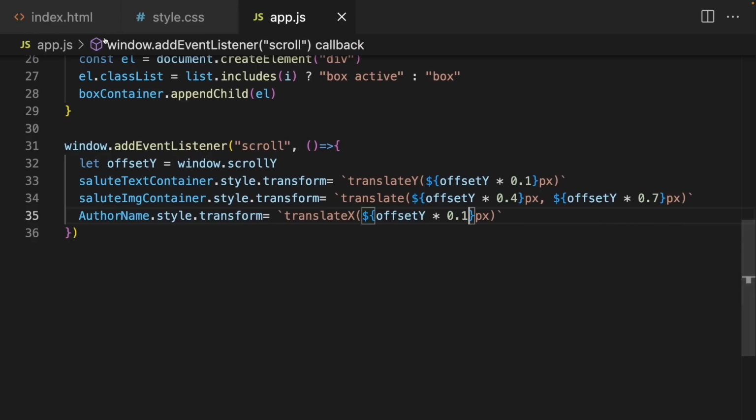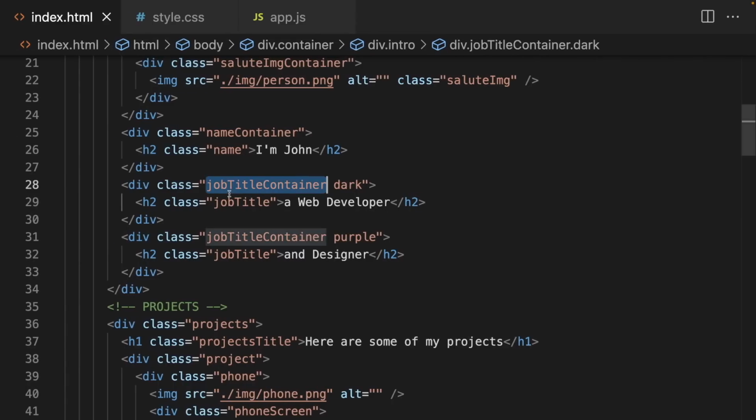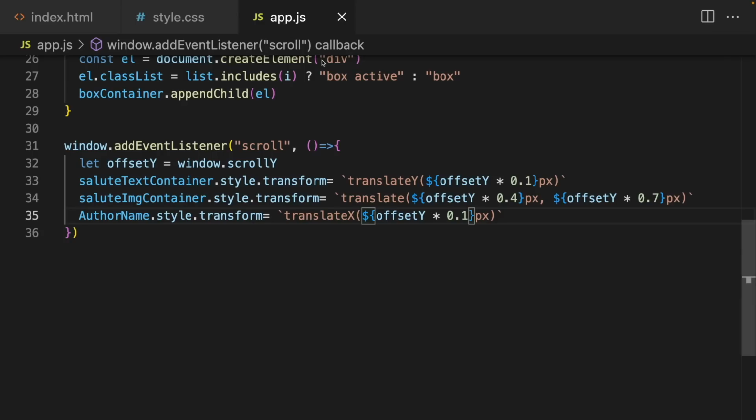Perfect. What about this one? We are gonna use this job title. As you can see, we have a title container. We are gonna use this also, because we are gonna move our background image here. And after that, we are gonna be using those job titles. Let's create both of them.